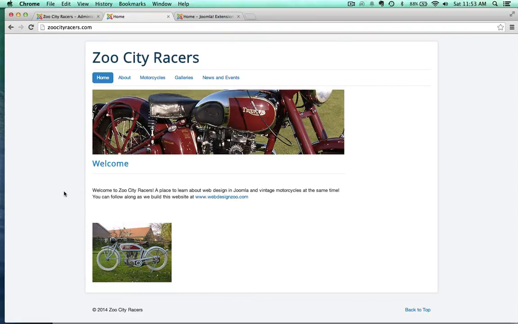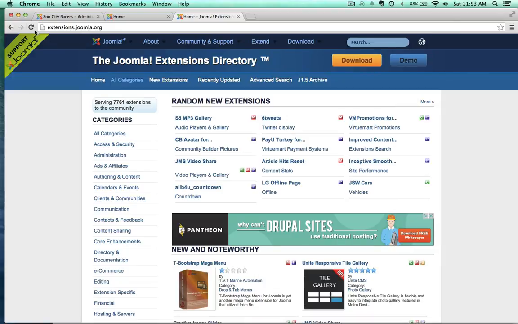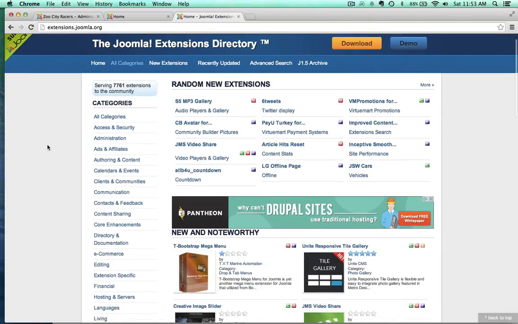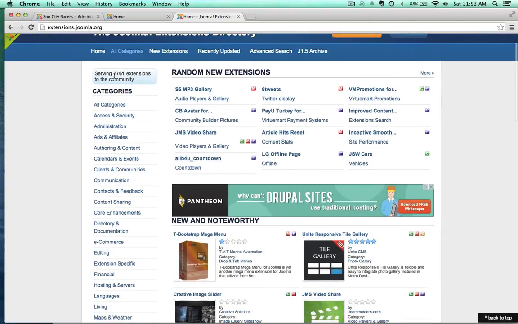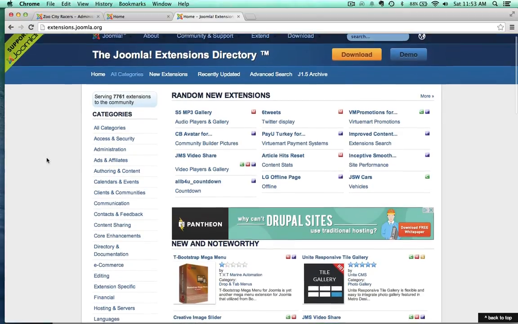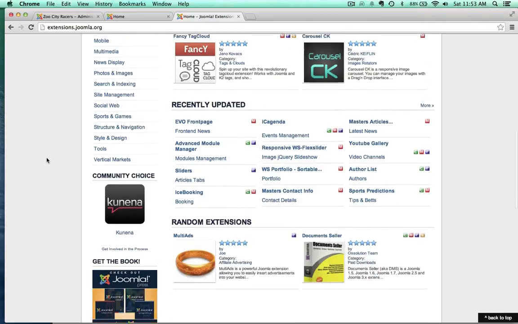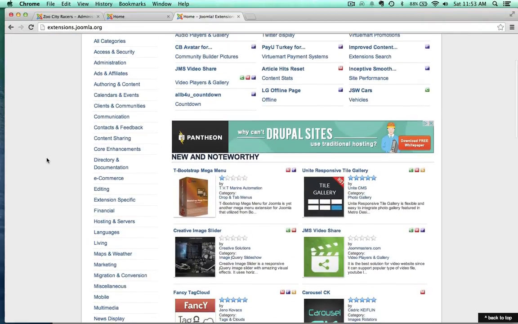Okay, so that was a quick tour of some of the core modules in Joomla, and you should explore them all. But let's look at third-party modules now. So over here in the Joomla extensions, extensions.joomla.org, there's a collection of different extensions. Looks like over 7,000 different extensions, actually. So it'll take a while for you to explore all of these. Lots of different new stuff coming out too all the time.